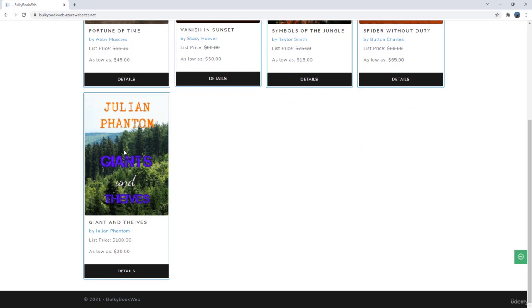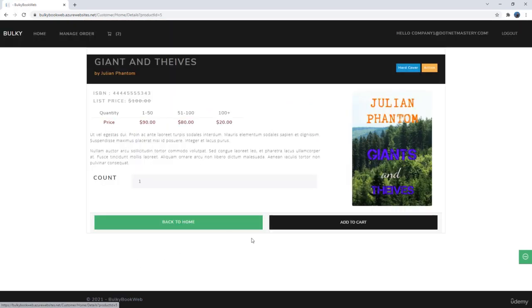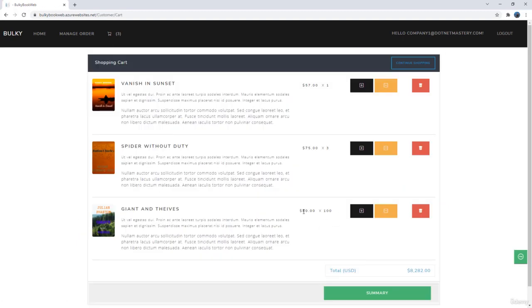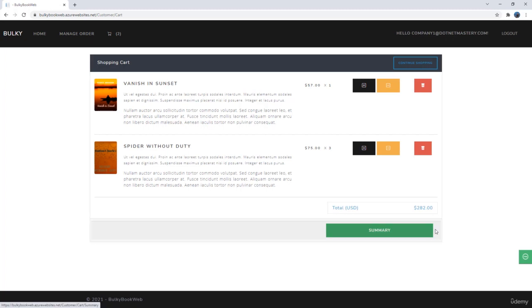We have this Julium and Phantom. You can see the list price is 100, but it is available for as low as $20. To get the price of $20, quantity must be greater than 100. So let me add 100 quantity to the shopping cart and go to the cart here. You can see the price is $80. When we increase this by 1, you can see the price drops, and so does our subtotal. So all of those calculations are done dynamically in our website.